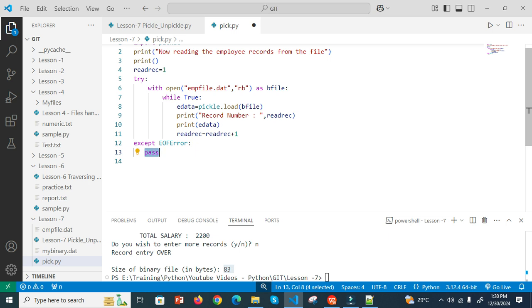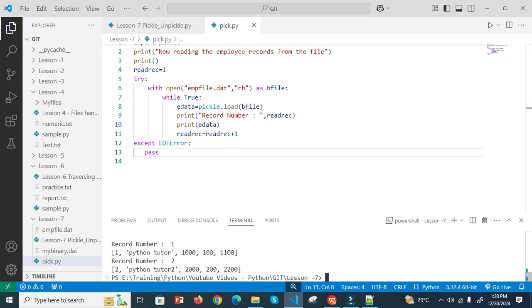Then later, I can say raise exception, any exception I want to. So at this point, I am not sure what to write. In that case, I can say pass, because in the except EOF, if I remove this, the Python interpreter is going to throw the error. Okay. So for that reason, I use a pass here. So it is a dummy statement, right? Now I save this, then I run this code. We have 2 records. It will read those records and come out, right?